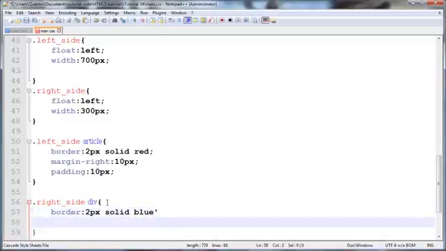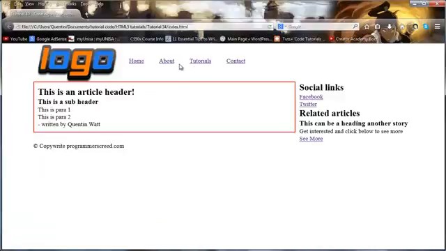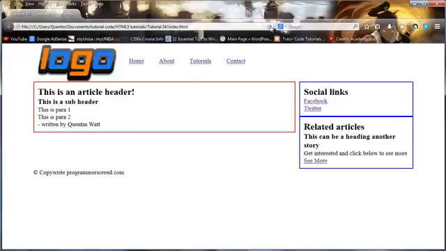and we won't have to worry about a margin, but we'll give them a padding as well of 10 pixels. And the reason why it's displaying funny is because I didn't put a semicolon in there like I should have. So go ahead now and save that and click refresh.